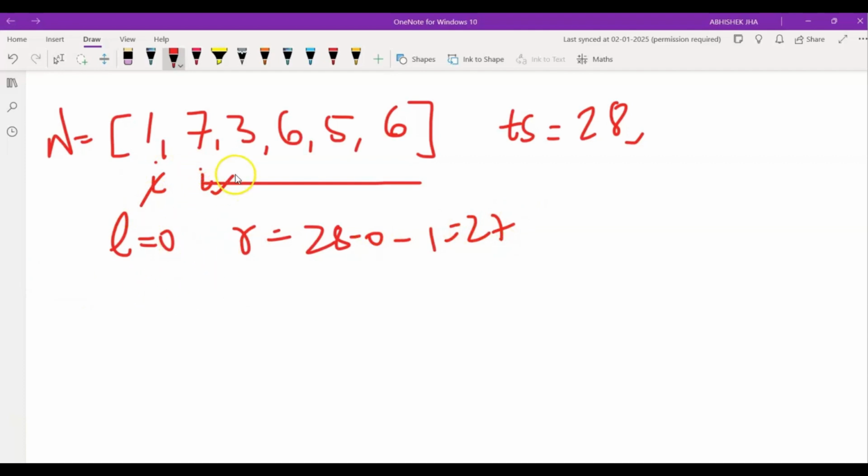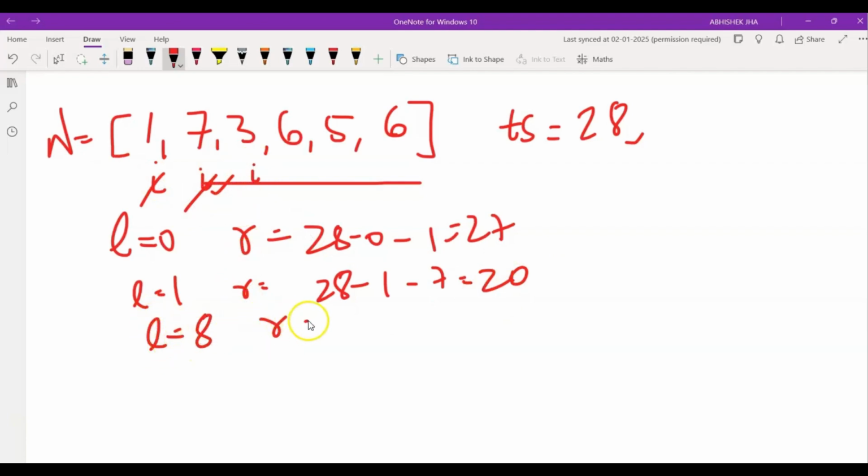Here for this index, the left sum would be 1 and the right sum would be 28 minus 1 minus 7, that is 28 minus 8, which is 20. Since they are not equal, we'll move to our next index. Here the left sum would be 8 and the right sum would be 28 minus 8 minus the current value 3, which is 17. Since they are not equal, we'll move to our next index.